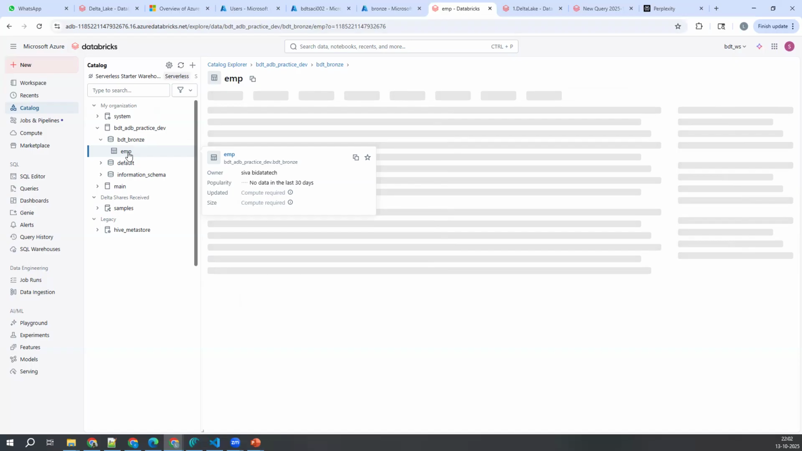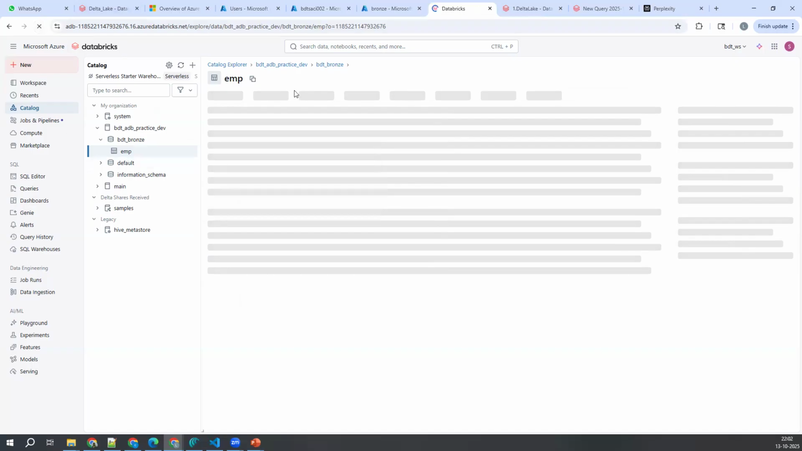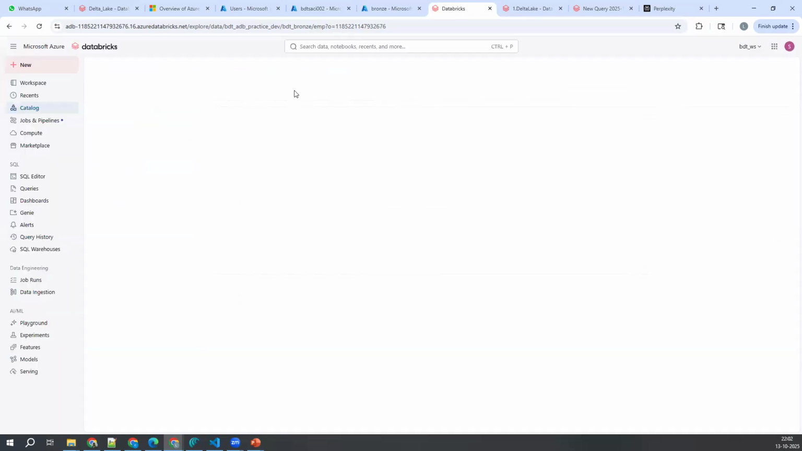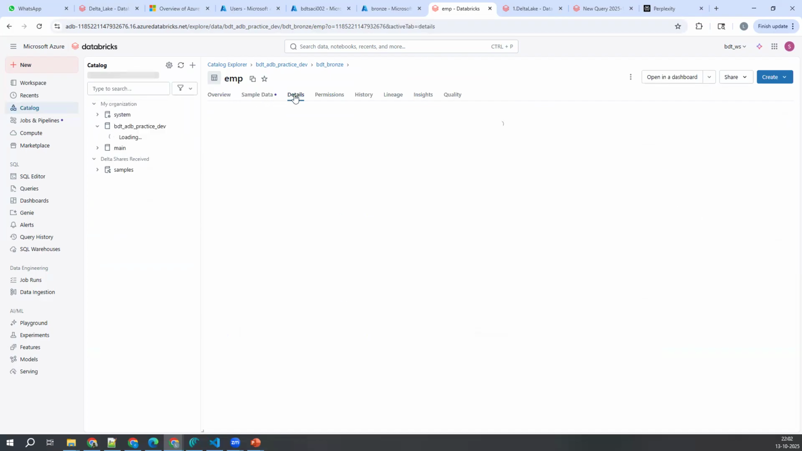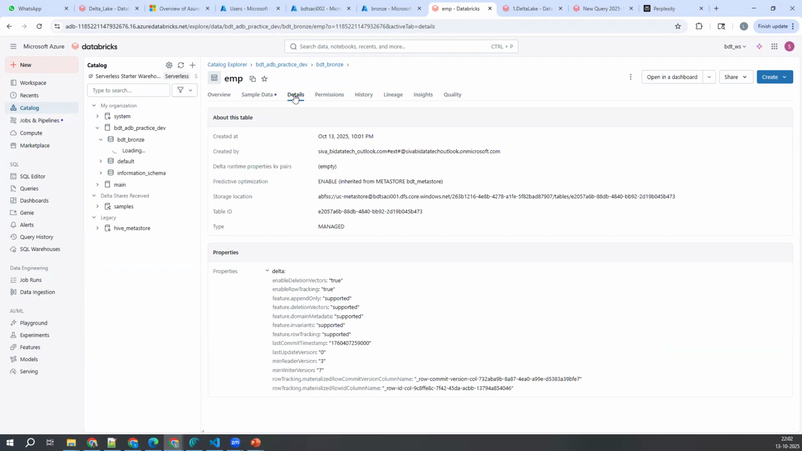Why is it taking time? One second, let me refresh this page. That's it, I don't do anything here, I am just refreshing this. Yeah, this is the one. Now, if I go to the details here, where is it storing the data?